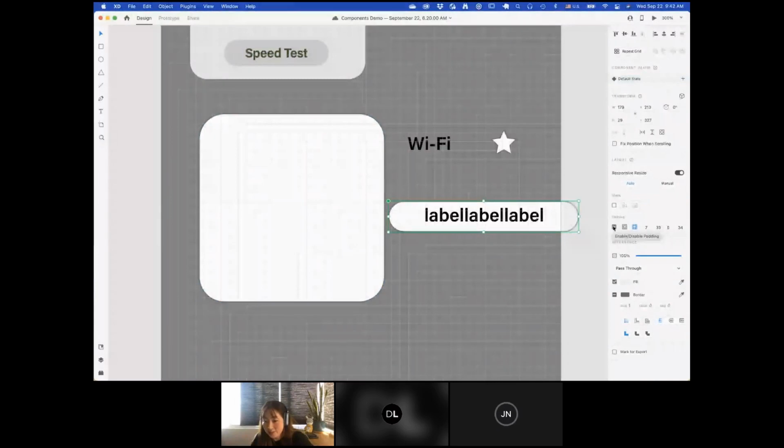And that is how you're going to be able to specifically size and adjust those pixels. So you can see she has 7, 33, 5, 34 there. That's how she's adjusting the pixels around that text. So just wanted to clarify where it was again, just for folks so they're following along. Yes. Thanks, Paula. Thank you.